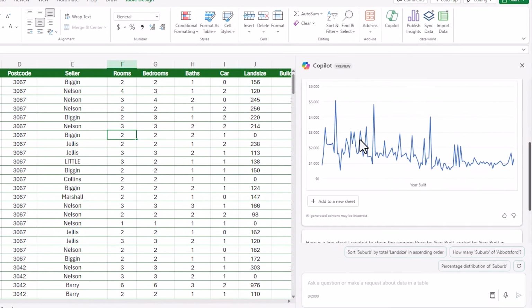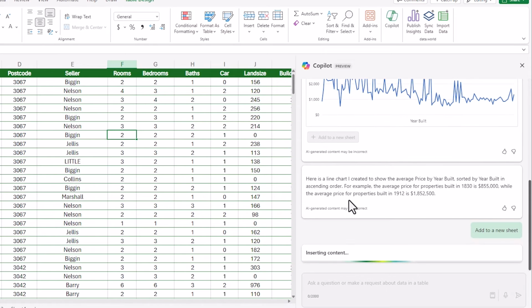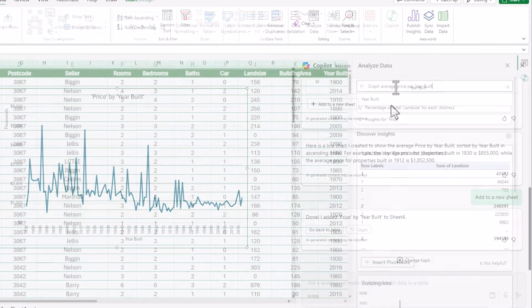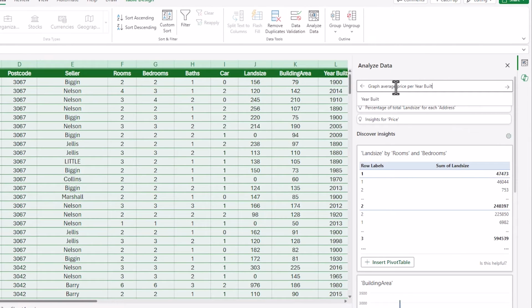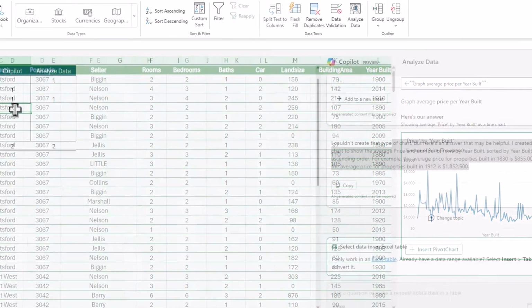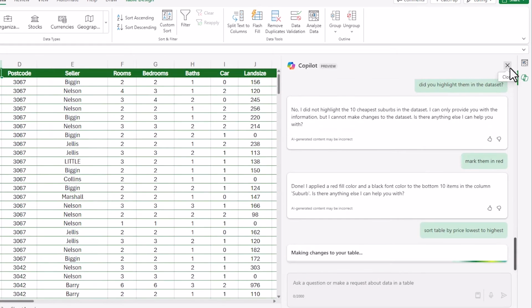Next test is the graph. I'm asking for the average price per year built. And this is inserting this graph to the chart, and it looks totally fine for Copilot. Ask the same thing for Analyze Data and I get the exact same chart. So again, this one's a draw, gonna rank this 1-0. So for price, Copilot is about €30 a month and Analyze Data is free. So that's obviously a win for Analyze Data.